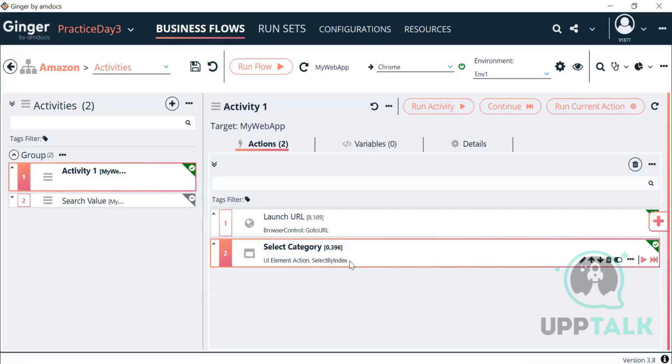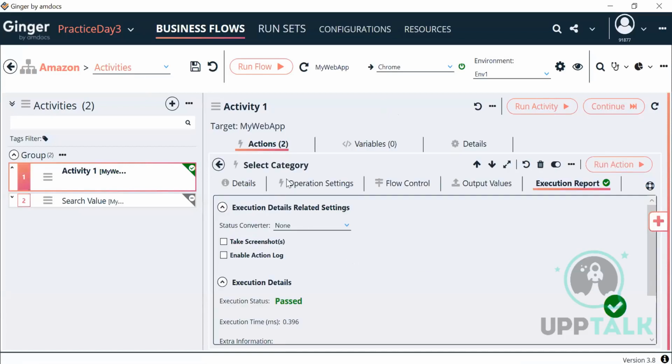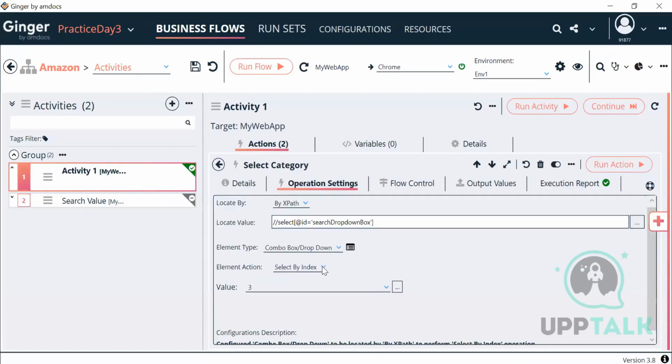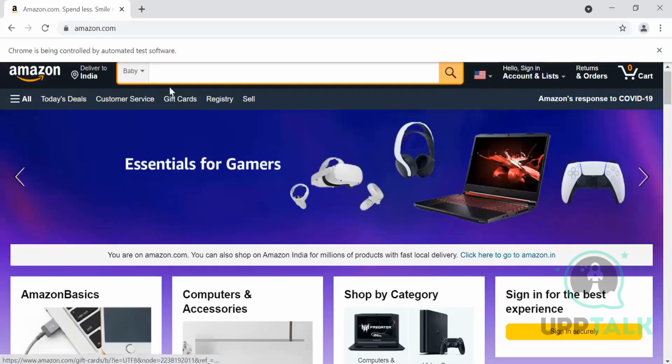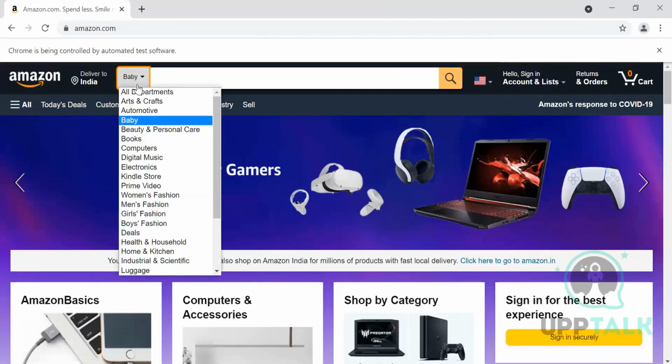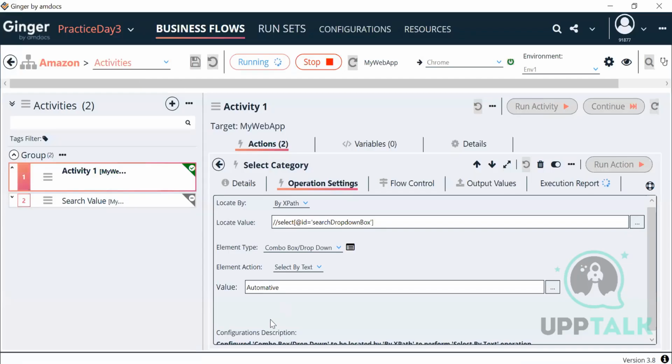Now if I change it to select by visible text, and I change it to automotive, which is the visible text, and I run this action again. I click on run action. Sorry, I did it a little bit fast. The automotive is not the text there, so the value which I passed is not there. That's why it keeps on running.